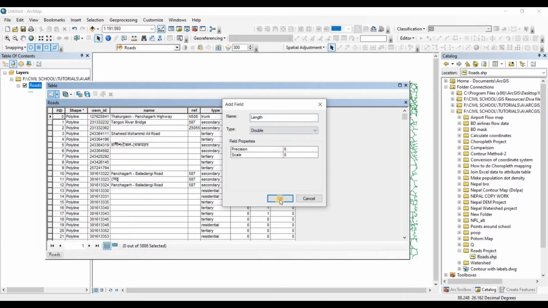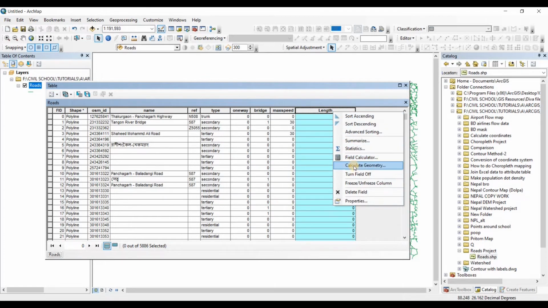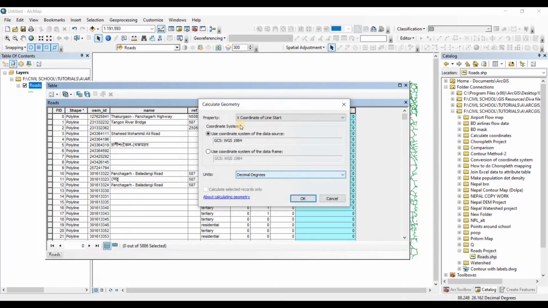Let's go double. Okay, so there we have the length, and if we right click on it and go to calculate geometry, you'll see that the property length is disabled right here because the coordinate system, that is degrees, minutes and seconds, does not have any length input. It does not have meters or any kind of units like that. That is why we cannot calculate lengths in this particular coordinate system.